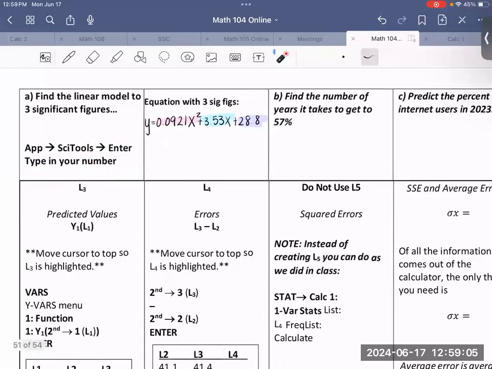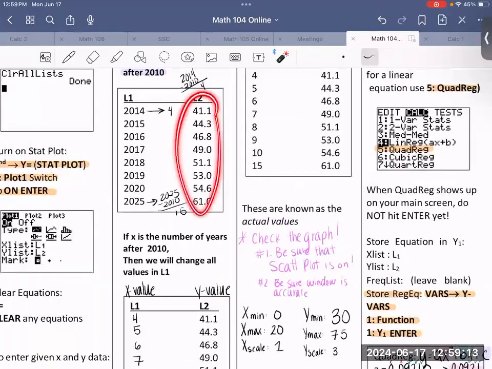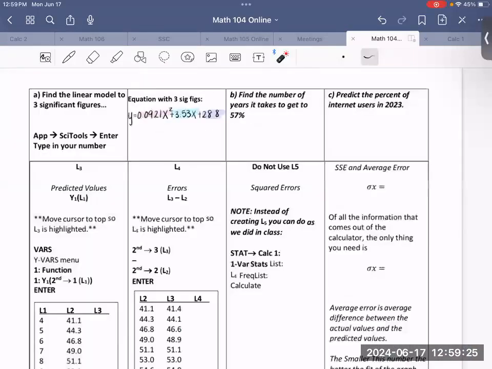Now for part B, it says find the number of years it takes to get to 57%. Now these percentages are all right here as well. So this number is really 41.1%. They have not moved the decimal place over or anything like that. So we in turn do not have to do anything with that 57.